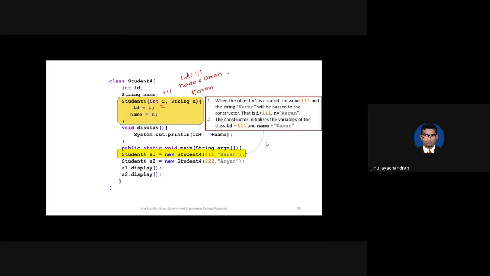Okay, so you have initialized the values of ID and name when you are creating the object for S1. Now as I said earlier, S1 and S2 are two different memory locations, so the values of ID and name will be totally different for S1 and S2. In such a case, you also need to initialize the values of ID and name for S2.